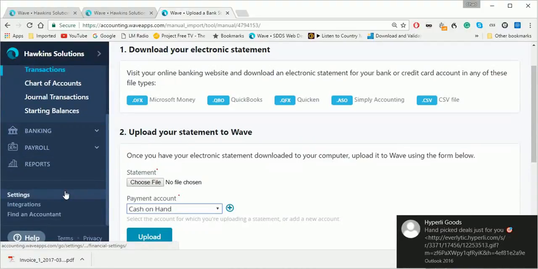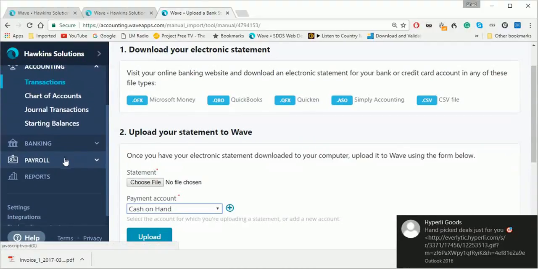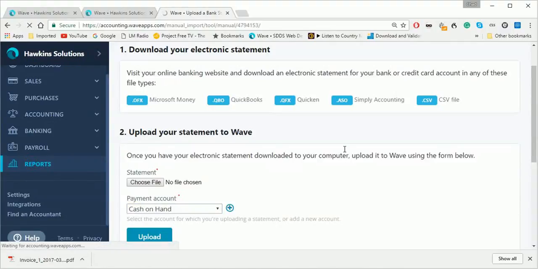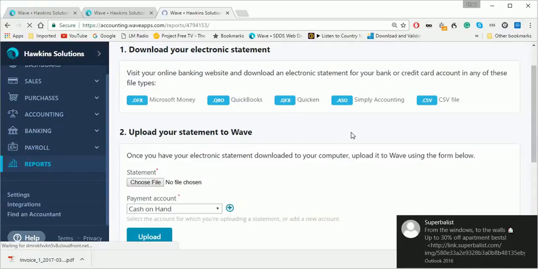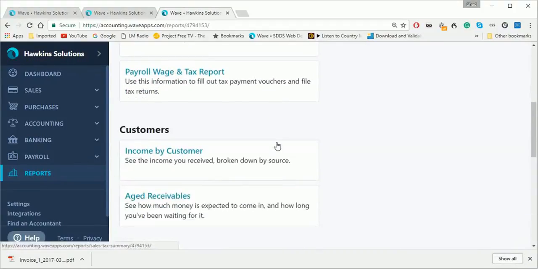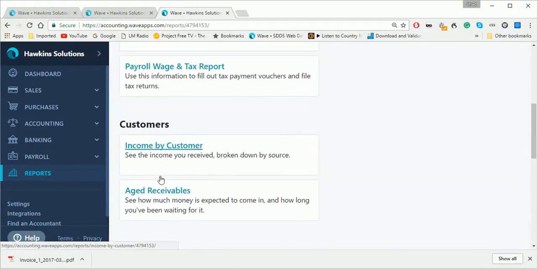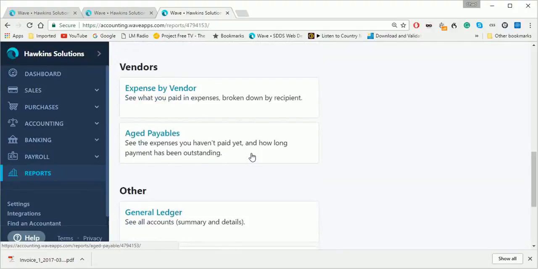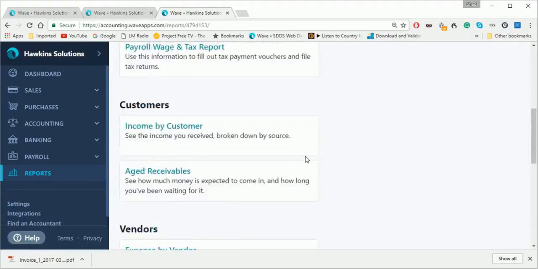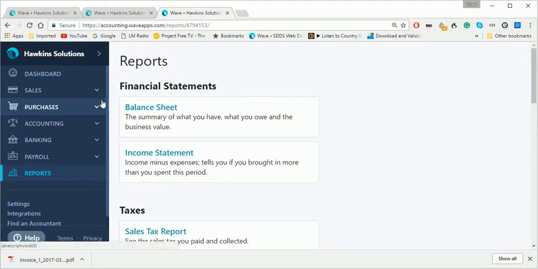And then obviously you have reporting, reports. Okay, you can do a balance sheet, you can do an income statement, and as you go in, you can do income by customer, aged receivables. You can do basically anything here. Okay. So yeah, you just go around, play with those. That's just reporting, and you'll see how all those work.